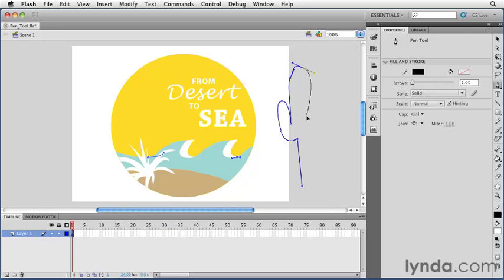I'm not really worried about making this absolutely perfect right now. I'm actually going to go back and fine-tune it in just a minute. So I'm going to click and drag and continue to draw this cactus out. So let's say I want to adjust the top area of the cactus. Now I've already drawn the line, so what I can do is use the sub-selection tool. The keyboard shortcut for that is A.